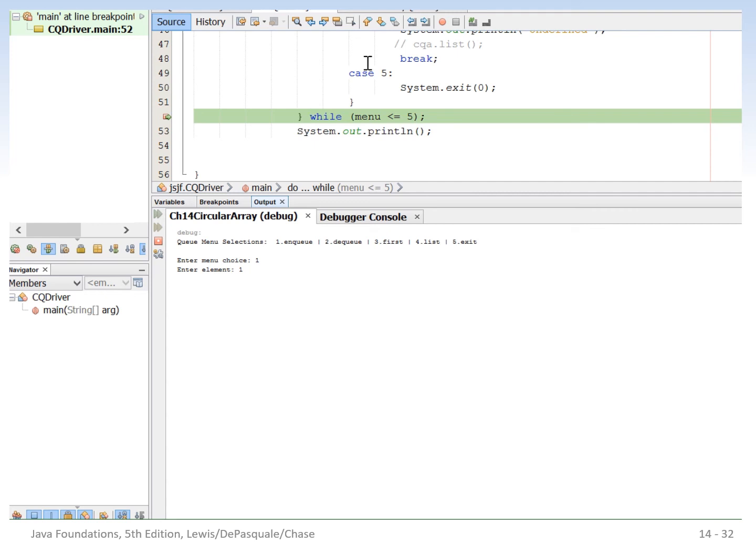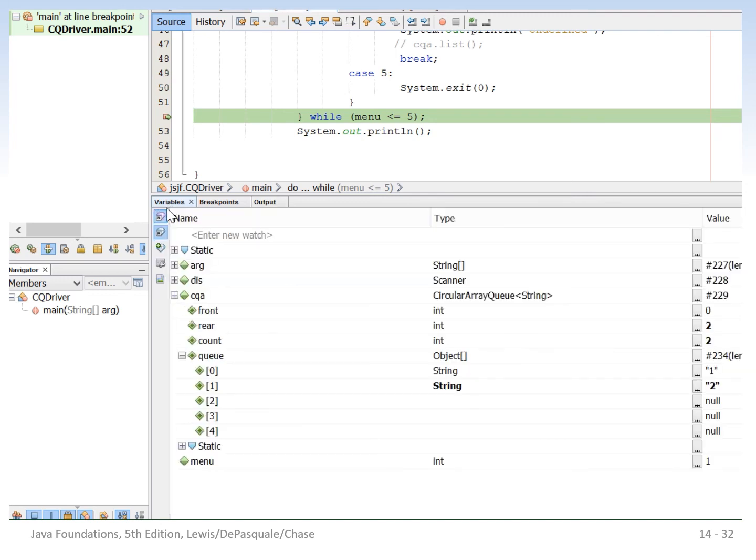Where did I put that breakpoint? Okay, now it's going to ask for the menu. We'll enqueue another element, a 2. It'll be stored as a string. We can now see the front is still 0. The rear is now 2. The 1 is stored as a string in index 0, and the 2 is in index 1, and the rear, where we will enqueue the next element, is back here.